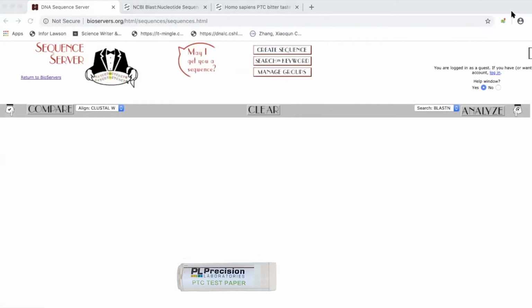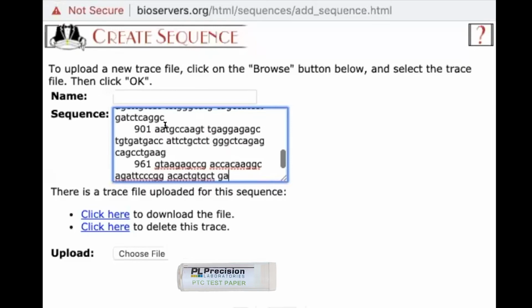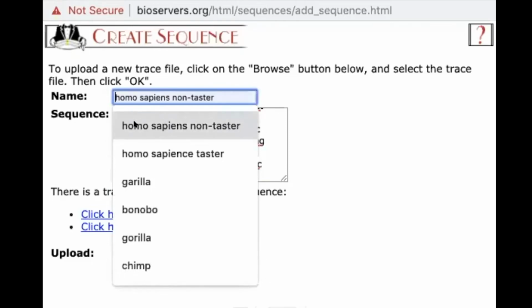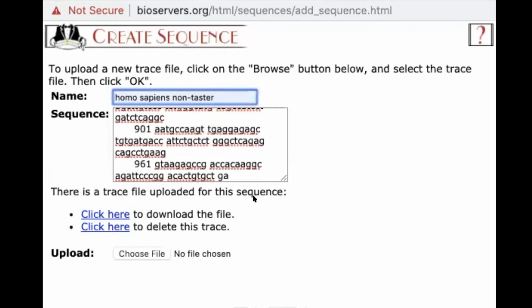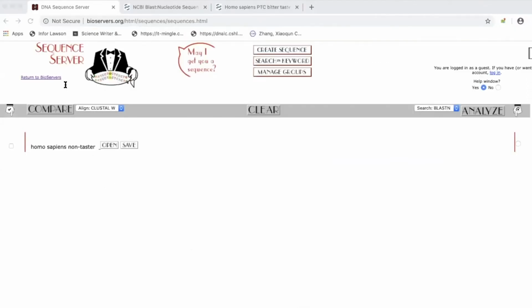All right, then a new window pops up like this. You're going to paste the sequence in this sequence window and give it a name. We'll name it Homo sapiens non-taster gene. And then you click on OK. Then what happens here is you see the sequence get into this new page.